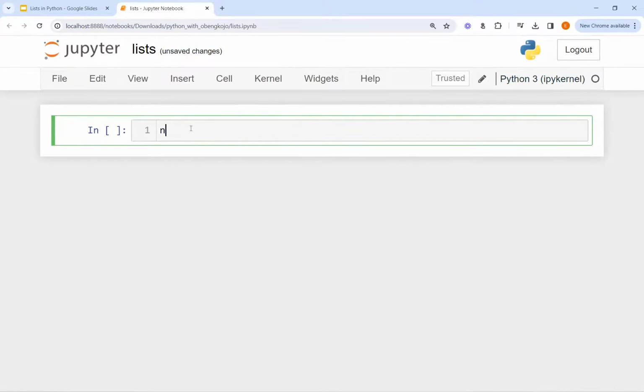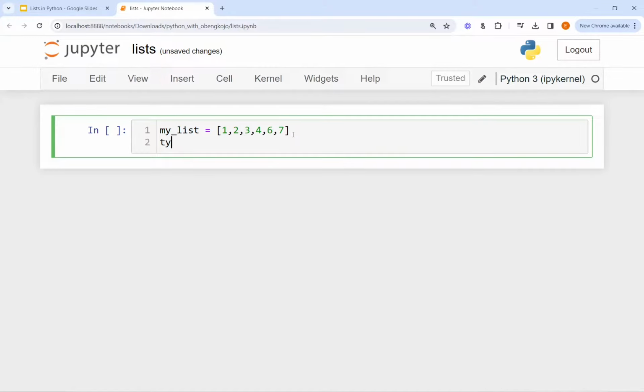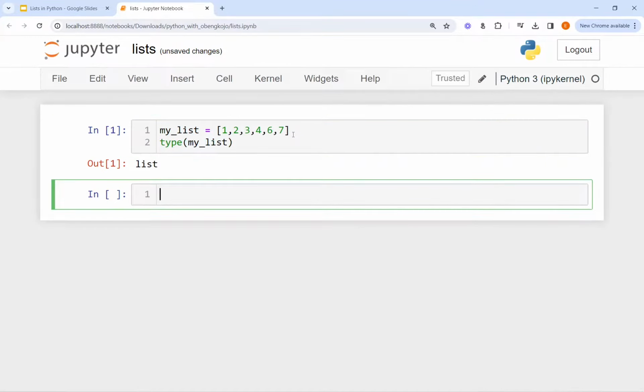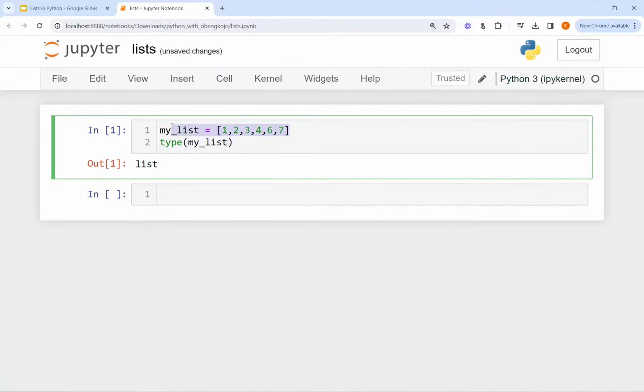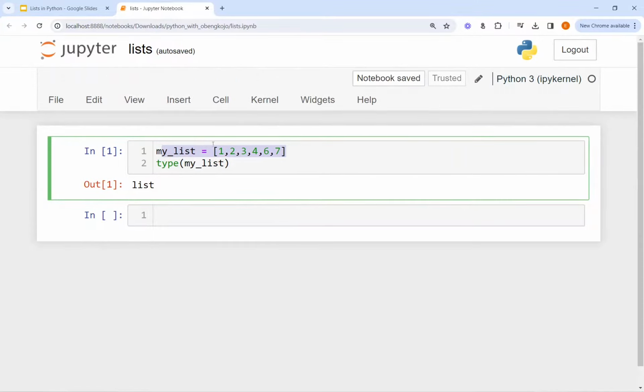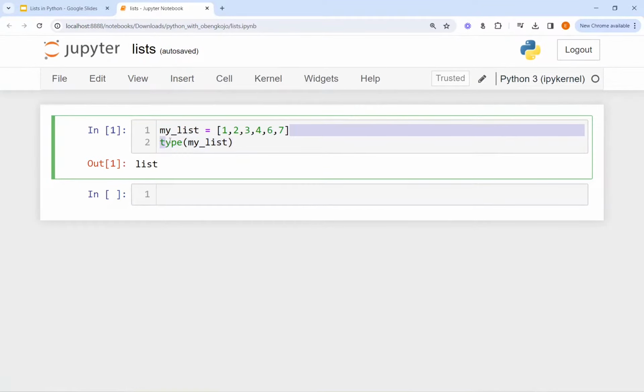I'm just gonna call this my list. To create a list, we declare a variable name, a variable that is going to hold a list, and then we bring our assignment operator, and then our square brackets. So I'm just going to create a list of some random numbers. And if I check the type and run that, it says list. So this is a valid list that has been created. This is just a list containing just one data type.